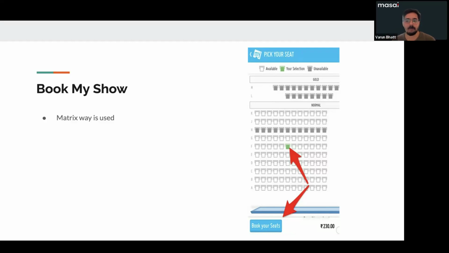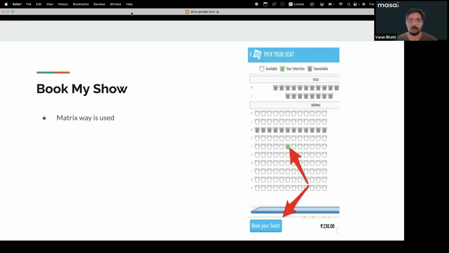Now if you are making an application like BookMyShow or anything like this, then you need to think about which data structure works well for you. Looking at this figure, what do you think? Which data structure works well here? Suppose you are building this application and now you need to put in the data.